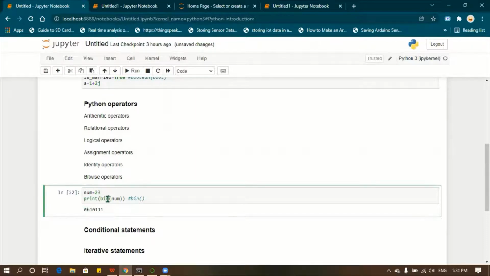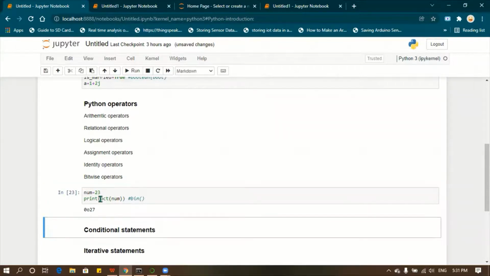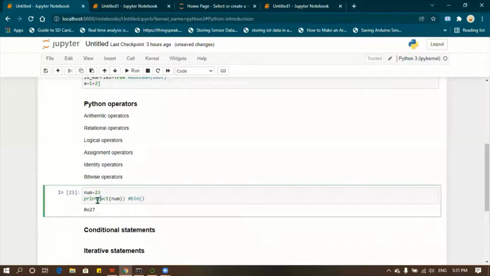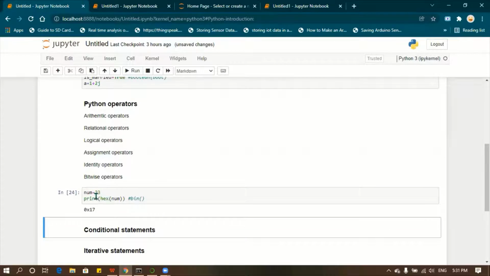If you want to convert into octal, you can use oct. It will convert to octal. So this 0o denotes octal. If you want to convert into hexadecimal, you can use hex. It will convert the value to hexadecimal. Regarding this, I'll be adding one question in the assignment. So we have converted from decimal to binary, octal, hexadecimal.